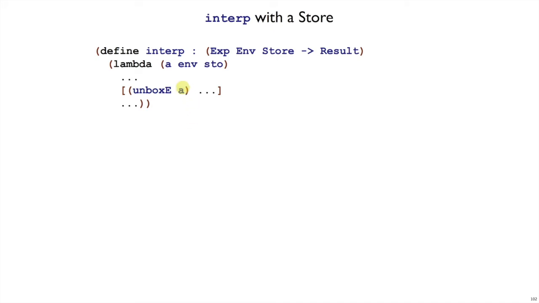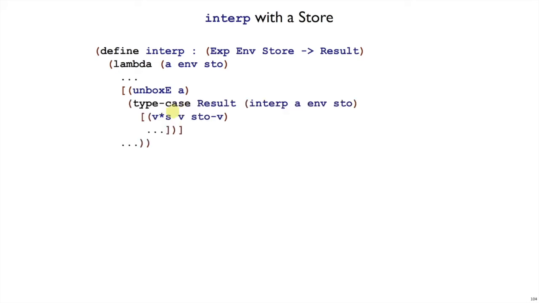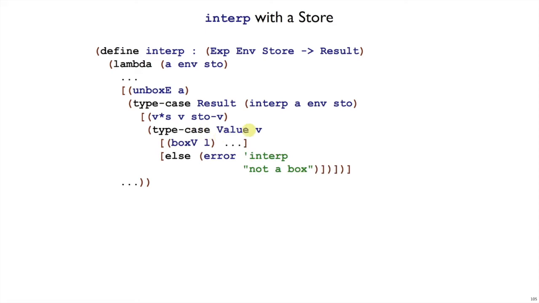Unbox has a sub-expression that we should interp. When we interp, we will get a value back and a store back. Now this value, for unbox to make sense, needs to be a box V. So let's do a type case on it and make sure it's a box V. If it's not a box V, we complain as usual. If it is a box V, then we have a location L. Right? We don't have the value that we want yet. All we have is the place that we should look in memory to find the value. That place is L, the location L.